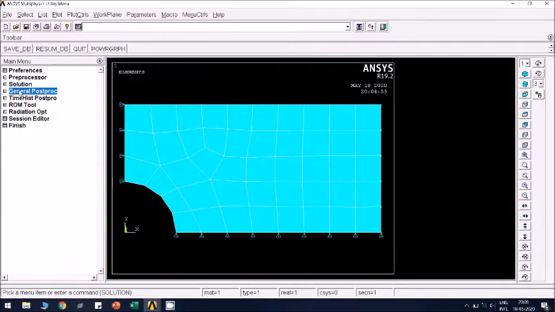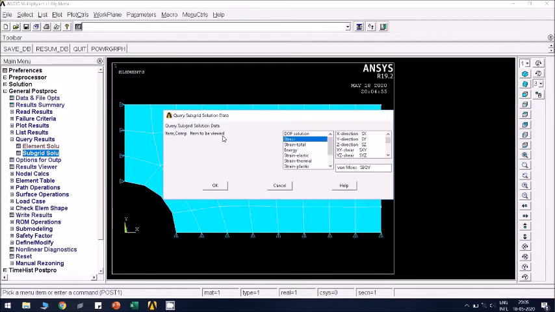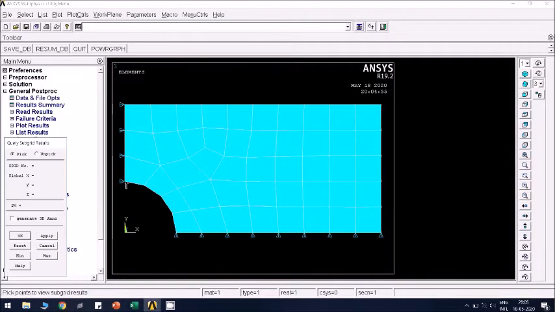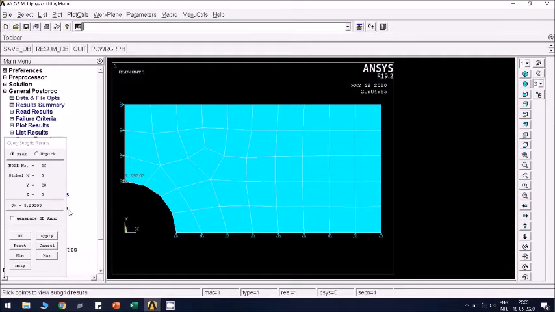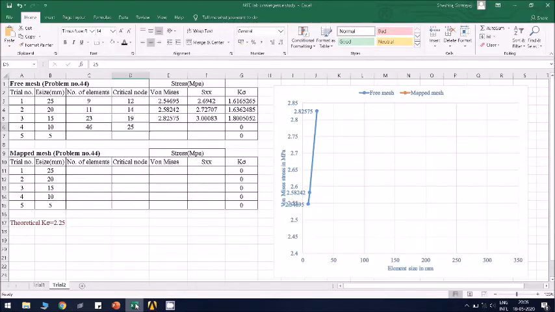Go to general post processor, subgrid solution, stress sigma x, we'll find out first. Click OK, select the critical node, node number 25 now. Critical node is 25, and we'll find out the value: 3.28303. 28303 is the sigma x value.